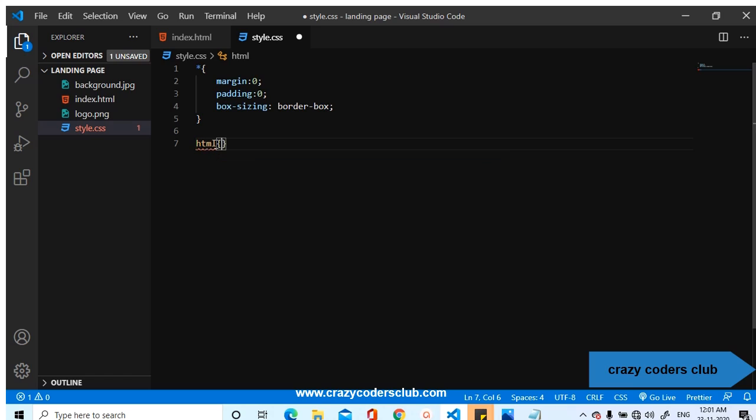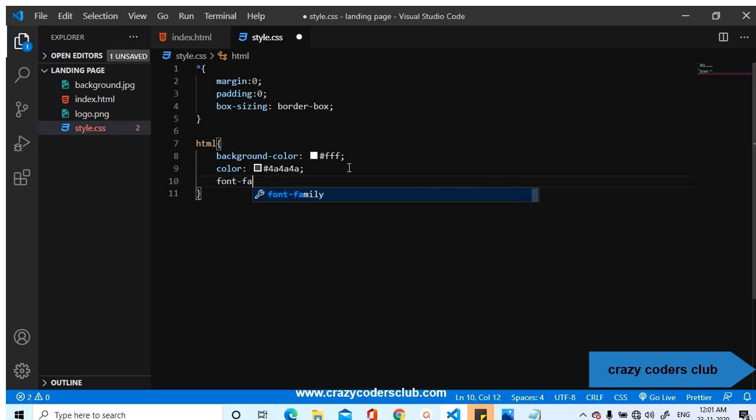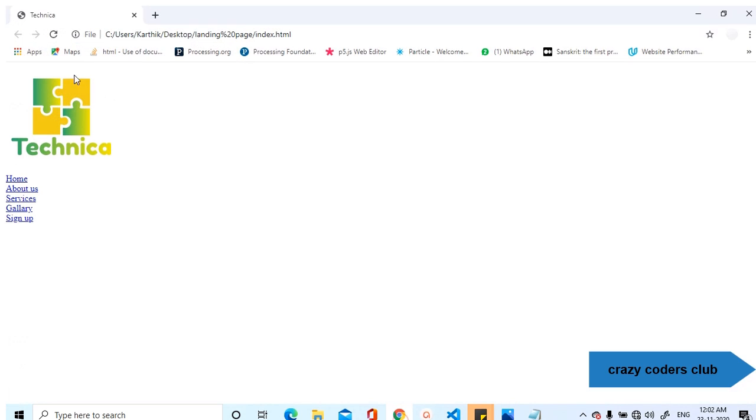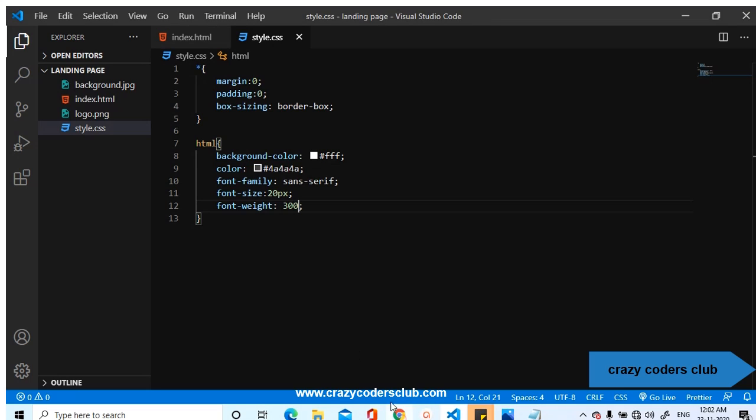Now I'll target the HTML element. Inside the HTML, first one will be background color. I'm going to use a white color for the background. The color of the text will be a gray color with equal RGB values. I'm going to use font family as sans-serif. Next one is font size. I'm going to use 20 pixels. This is my root element. I'm going to give font size to other elements by taking the reference of this, and the font weight will be 300. Just refresh it. You can see the style has been applied.